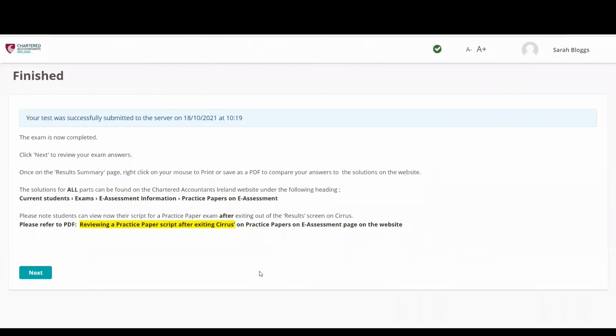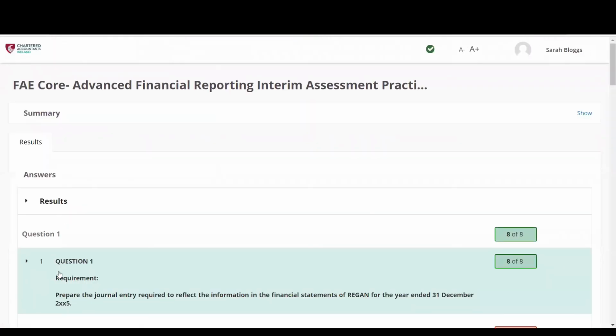Students will need to click the next button to view their script answers. This is only available for practice papers and not the live exams. Students will need to compare their answers to the suggested solutions on the Chartered Accountants Ireland website. Click the Results tab to show all question and student answers.